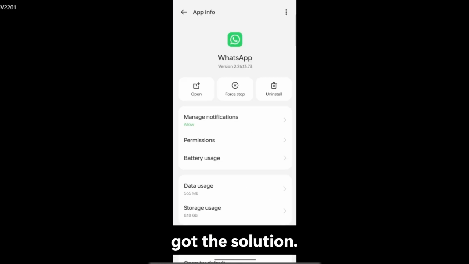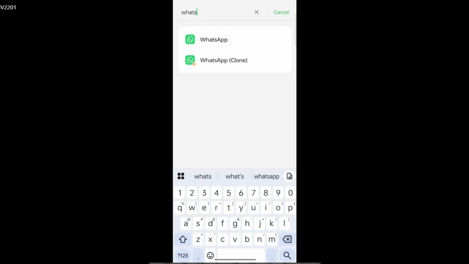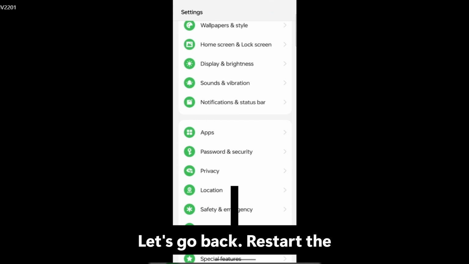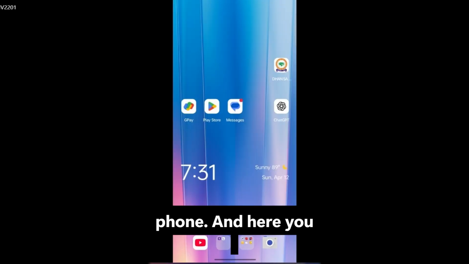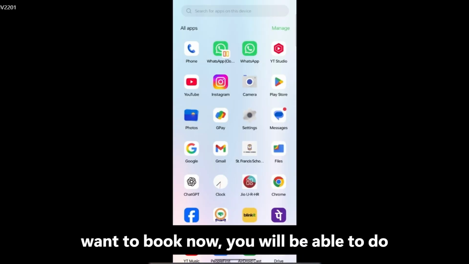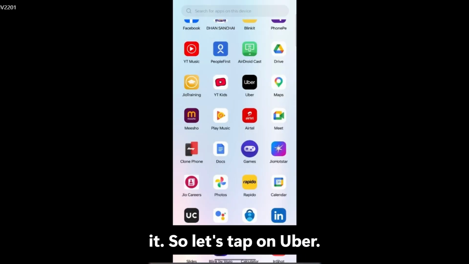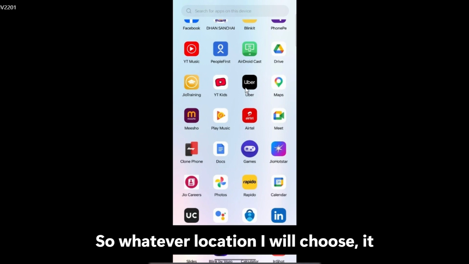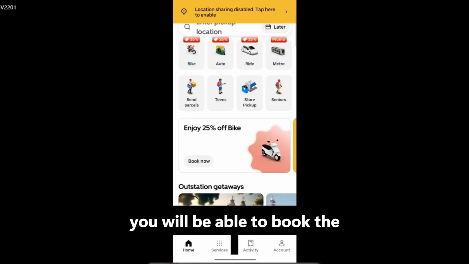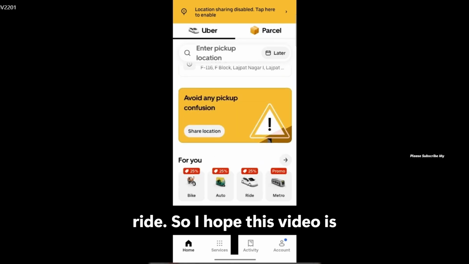So I hope you got the solution. Let's go back, restart the phone, and here you are good to go. So whatever ride you want to book, now you will be able to do it. So let's tap on Uber. So whatever location I choose, it will work properly and you will be able to book the ride.